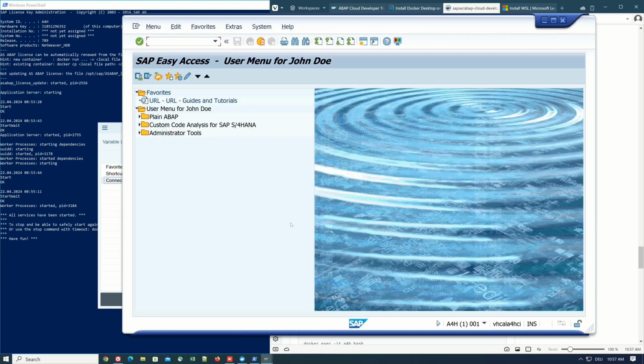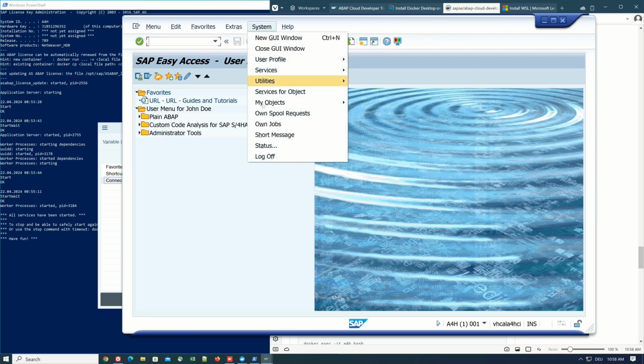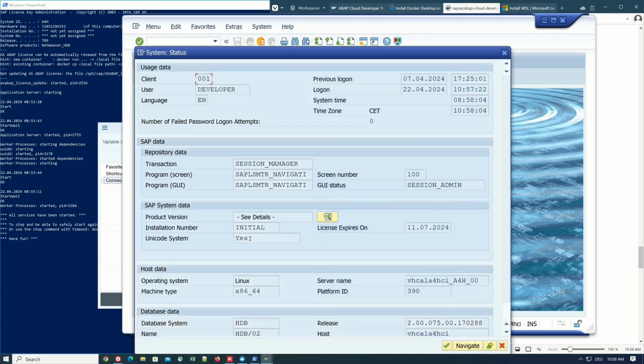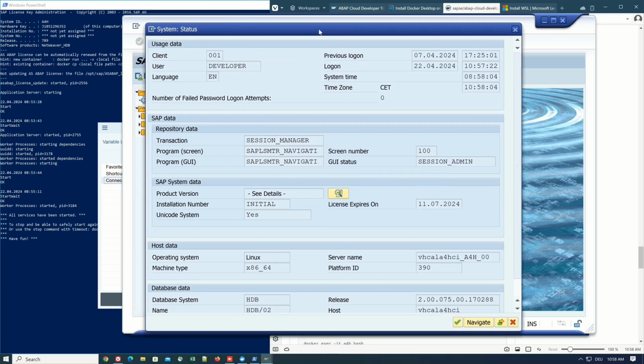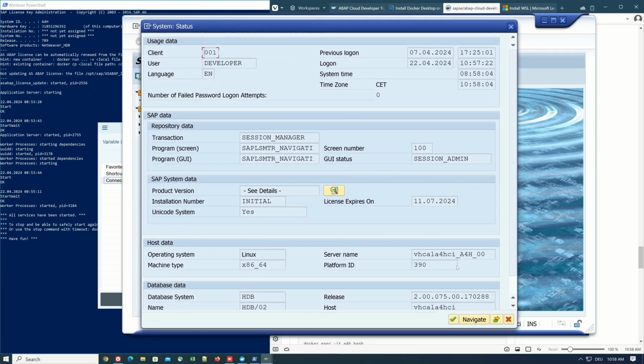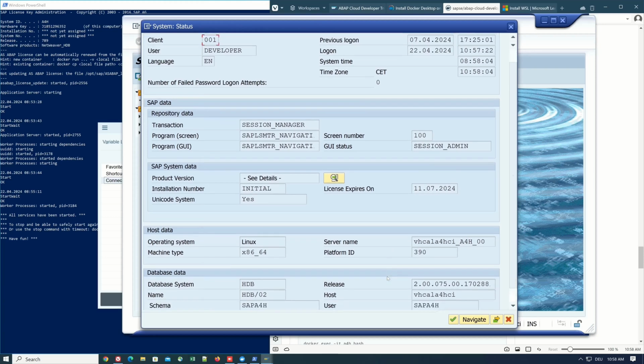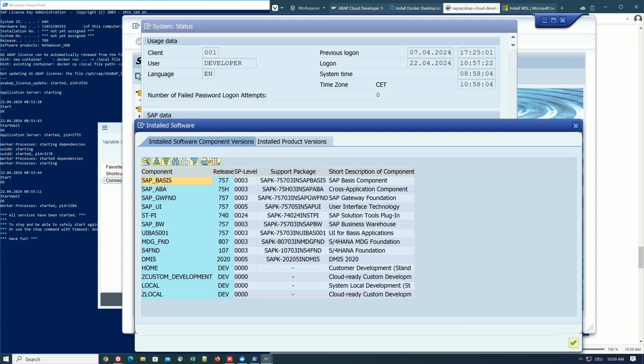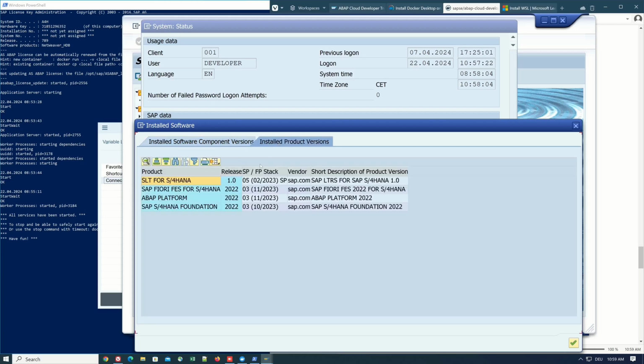Okay, after the first login, there is some compiling. And yes, now we are logged in. We click here on system and status. Another compiling again. So we see here some information about the installed host data and database data. And we click on the product version button to see which components are installed. Yeah, we see here the installed components, the release level, the service pack level, the installed product versions. That's pretty nice.